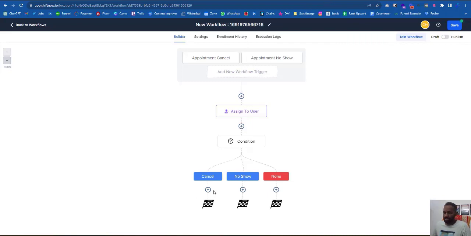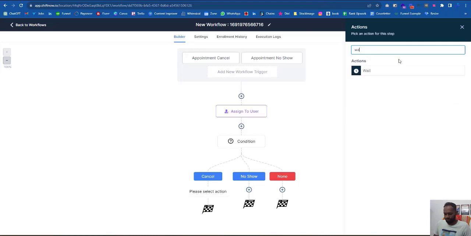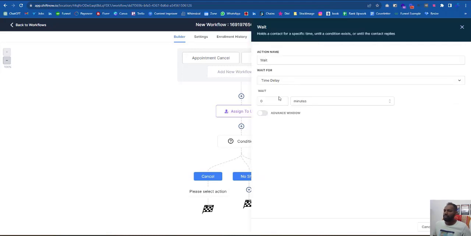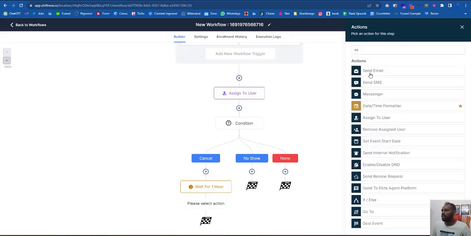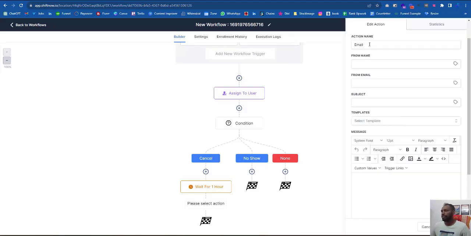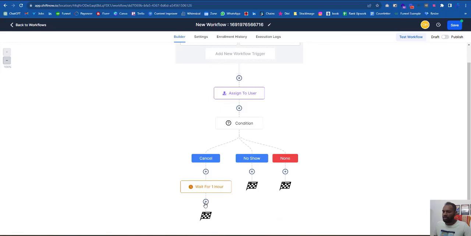So at first we need to create a time delay. Wait 1 hour, and then an email sequence will run. Send an email, action email, to the contact about this. So after 1 hour, a new email will be sent.